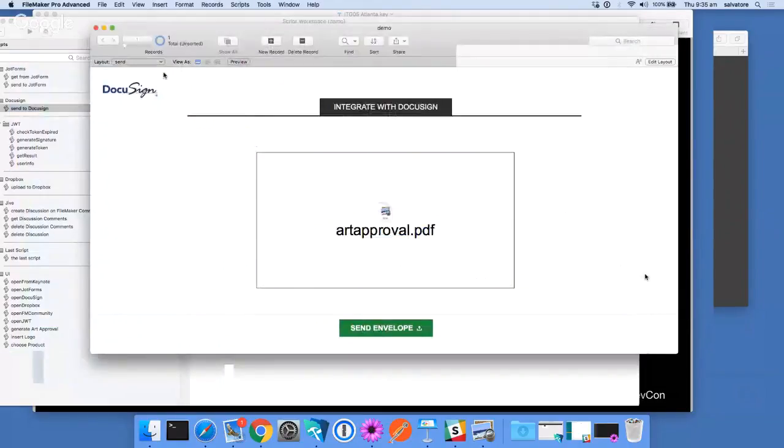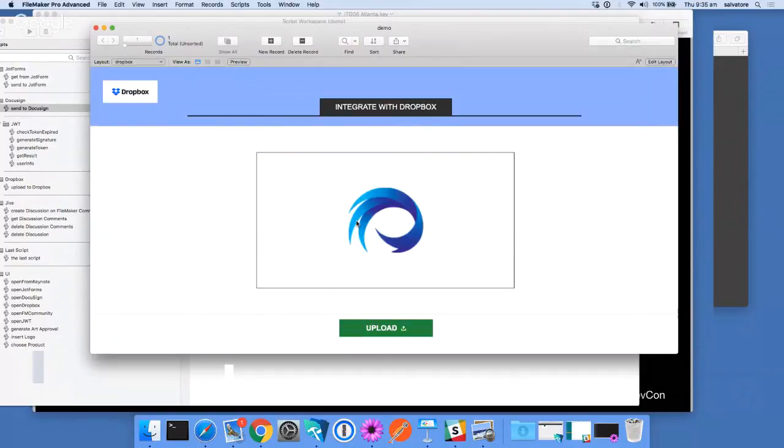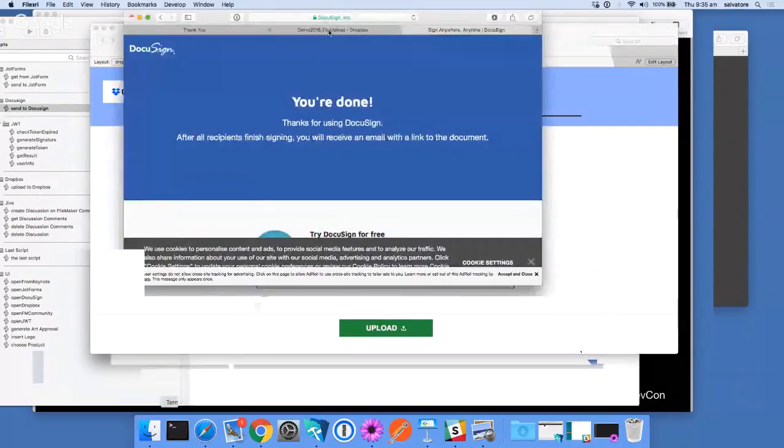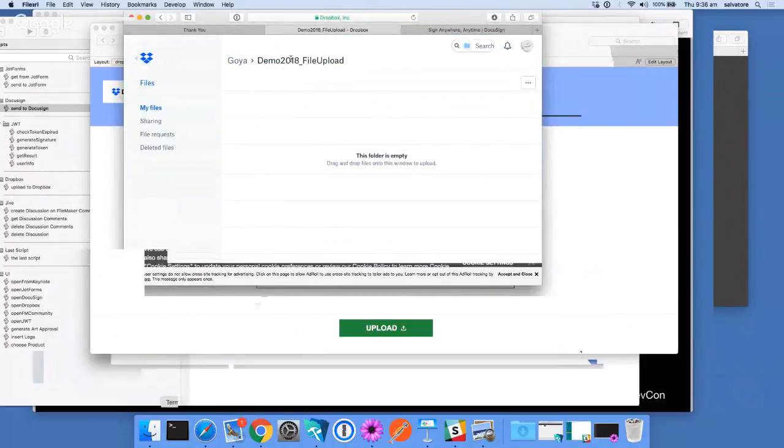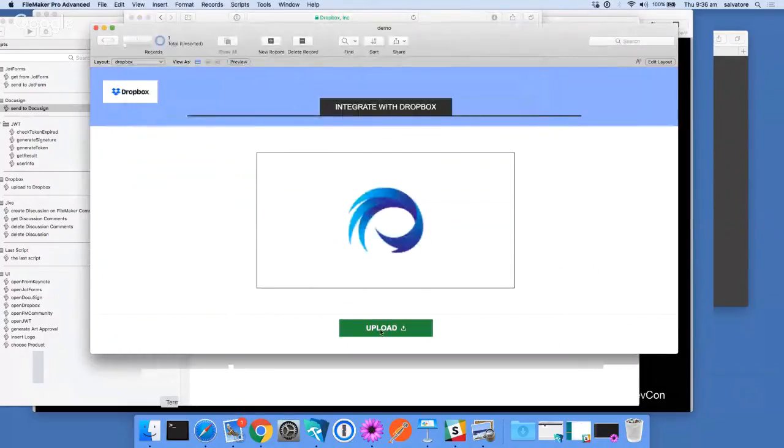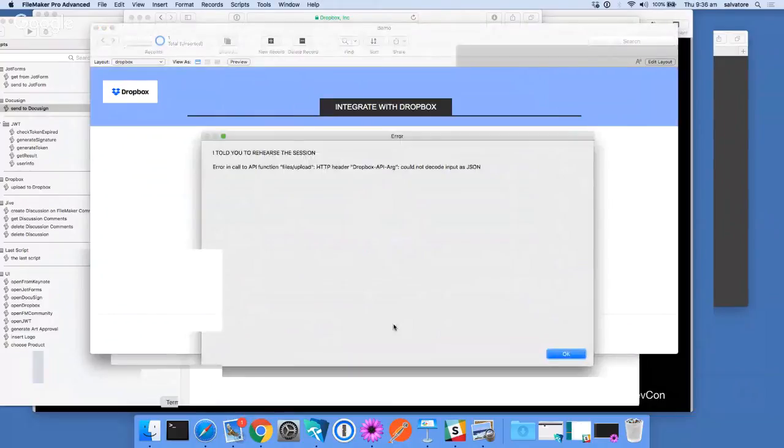The last thing that they wanted to do was to send that logo to their production team to print the actual rubber duckies. And to do that, they just upload it to Dropbox. So I have a little folder here in Dropbox called Demo 2018 File Upload. It's empty right now. But if I press this upload button, there's an error. And you can believe me or not, that is on purpose.